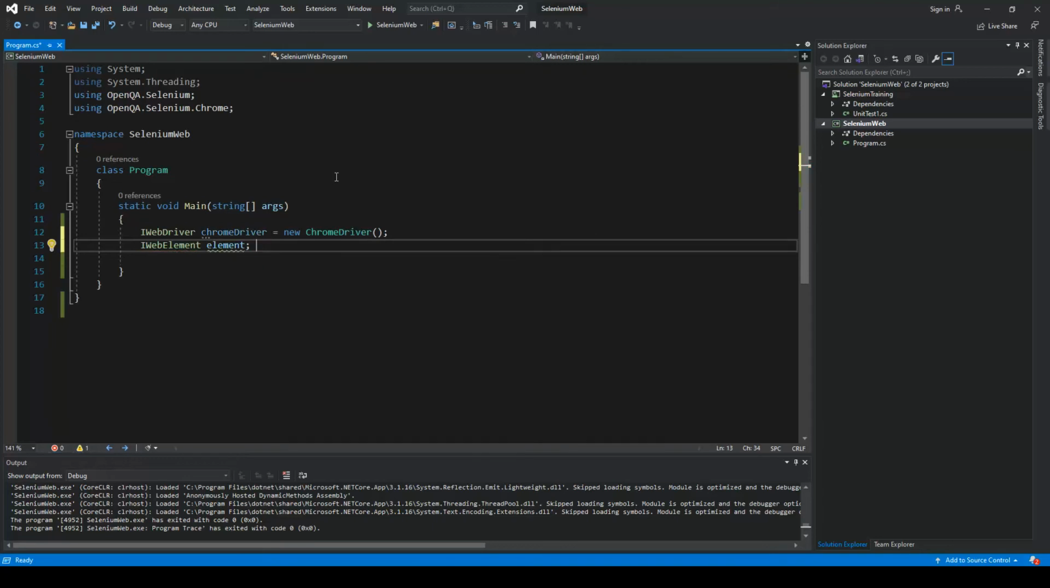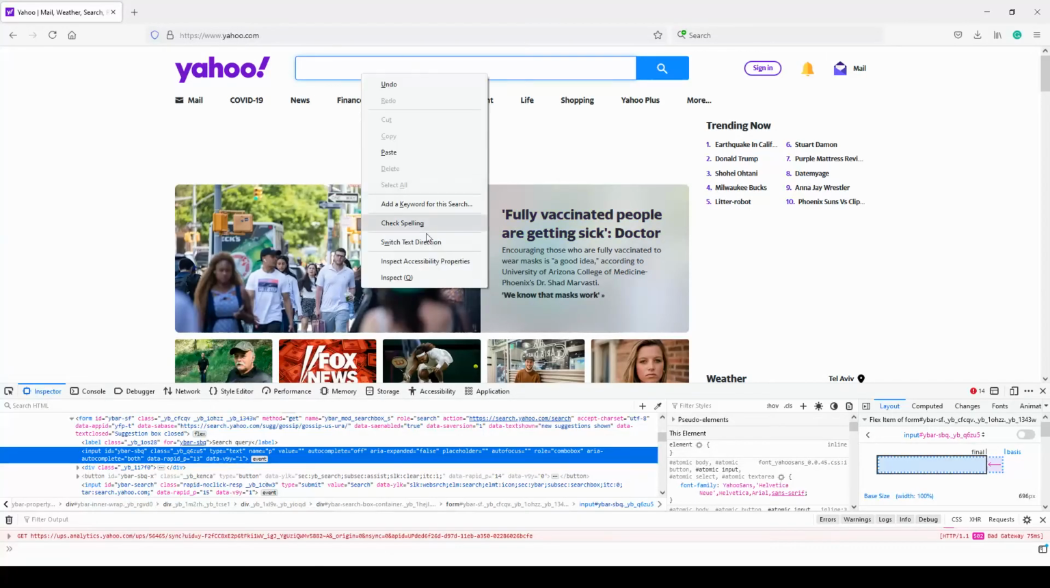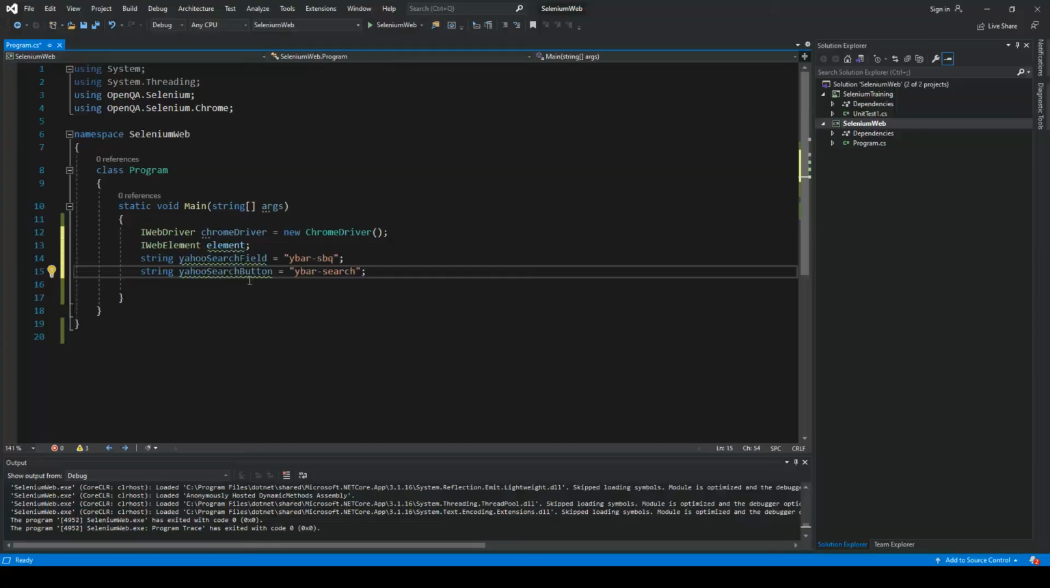And now I'm going to create two strings that I already prepared before this video, so there is no need to waste time. So here is the string for the Yahoo search field and the string for the Yahoo search button. If you don't remember how to do it, it's simple. Just go here, inspect, and as you can see, we will use the ID element locator today.